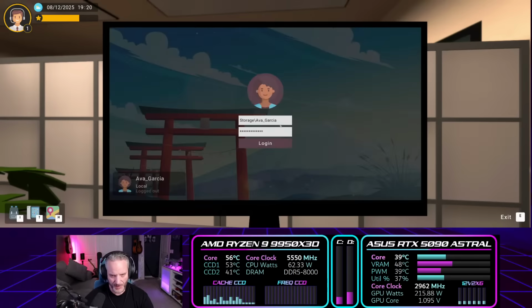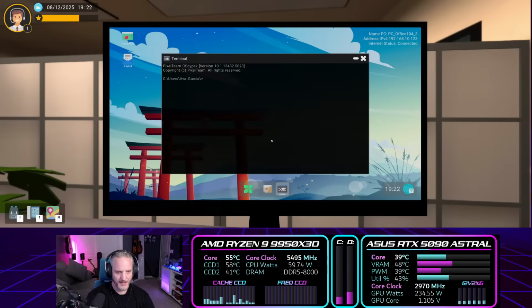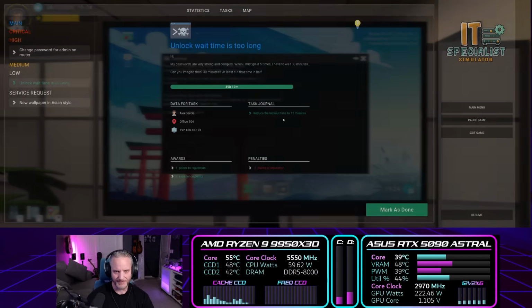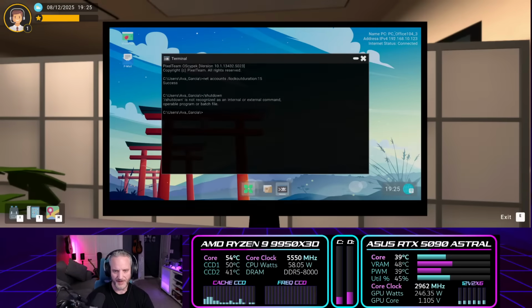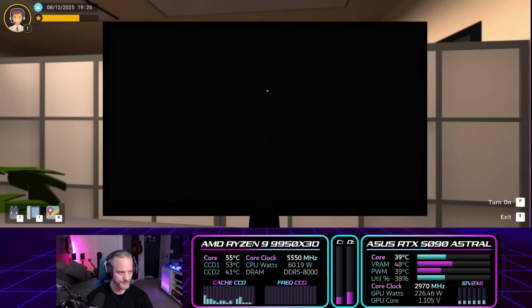Oh yeah, slash shutdown. Let's see if that works in here. Shutdown, not recognized as an internal or external command. See? It doesn't always work on these games like this. Alt F4 fixes a lot of it.